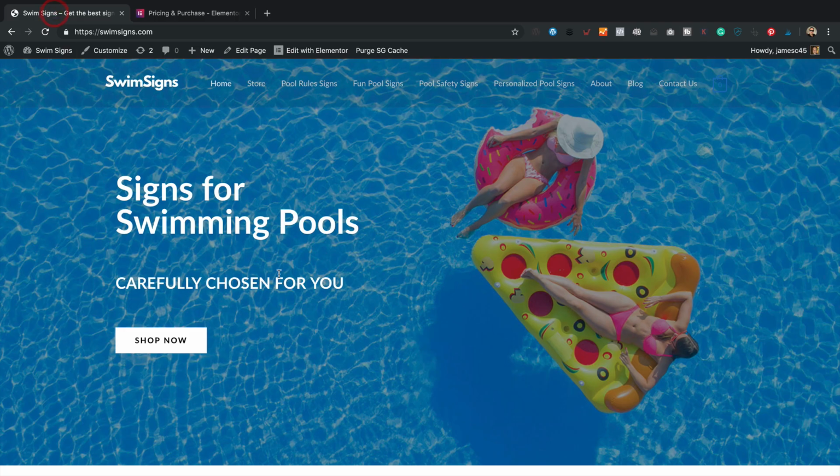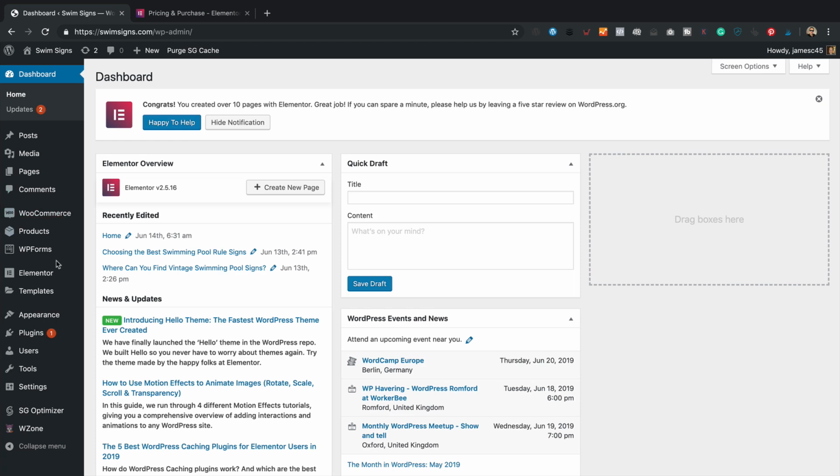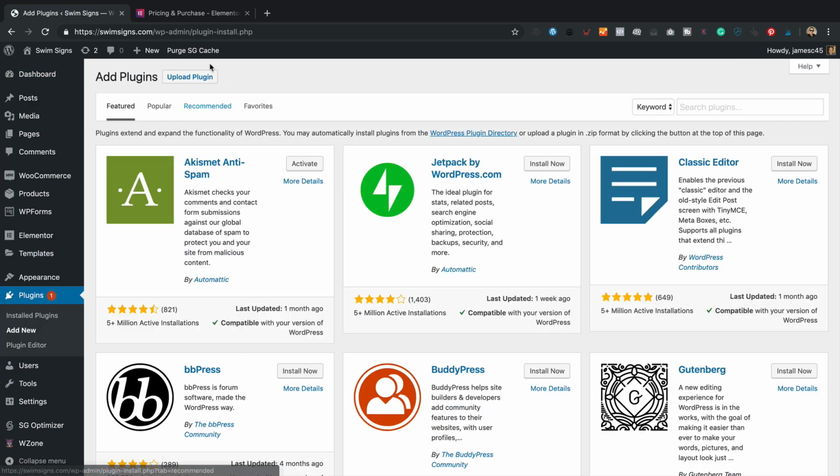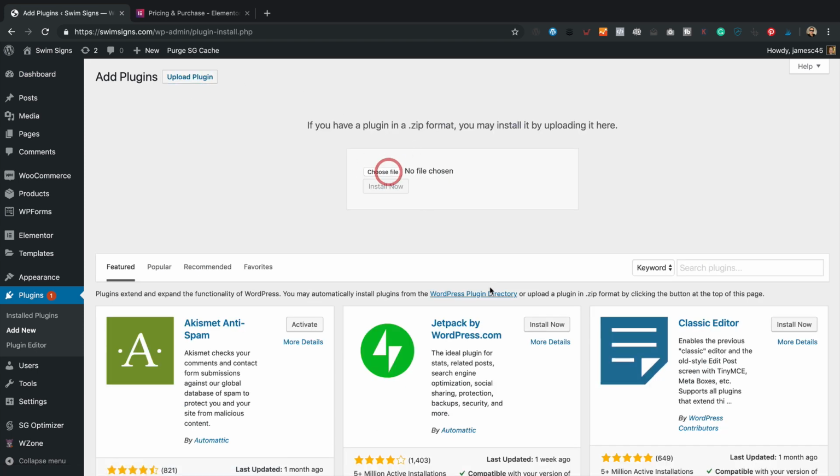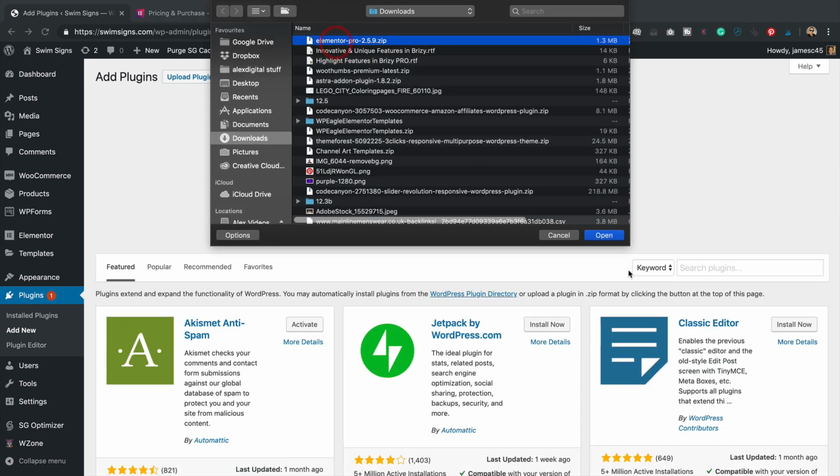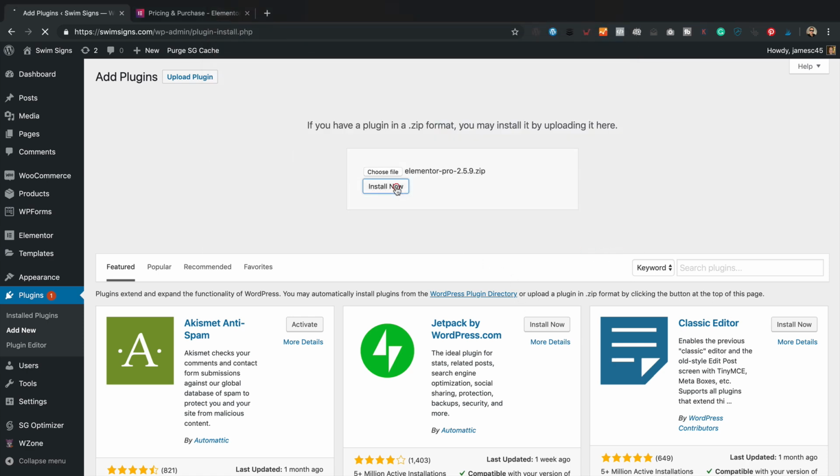So I've already downloaded Elementor Pro, so let's install it. I'm going to go to Dashboard. When you purchase it, you'll be able to download it. It's just a zip file that you can download to your computer. You then come into Plugins and Add New, and go to Upload Plugin, Choose File, find the file that you downloaded. I've got it here, and then Install Now.